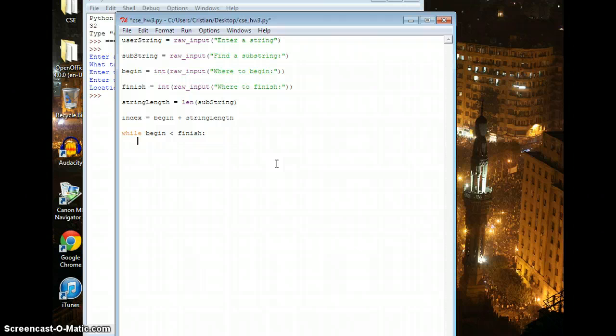So let's do if our substring, and we'll do our index, which will be begin. If this ever equals, let's hold on, not substring, let's do user string because we're trying to find the substring. So if this ever equals this, then for this I'm going to use a list.